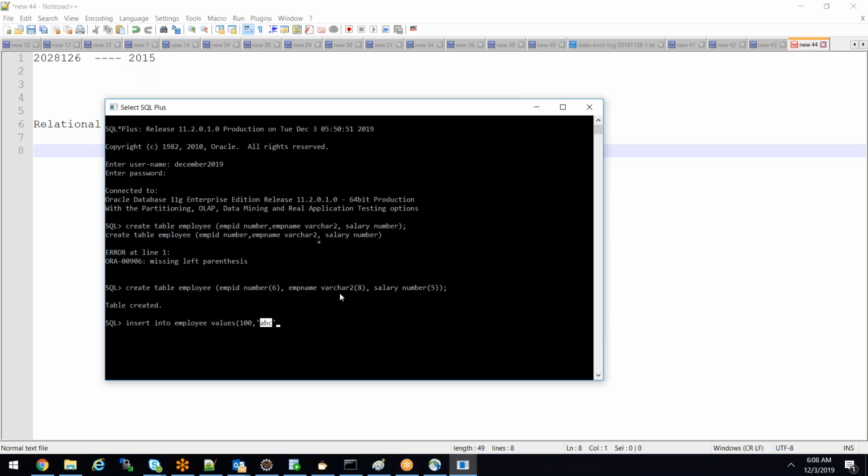The varchar2 should always start with single quote and end with single quote. This is because in Java, string always starts with double quote and ends with double quote, correct? So in database, the varchar2 field should always start with single quote and end with single quote. So this is the employee name. Now I want to save this. I want to store the salary 1000. Okay, $1,000. This is the salary. This is the data I want to store in this table.